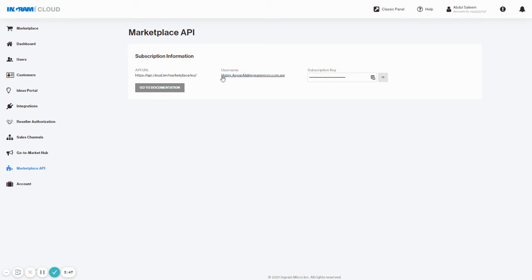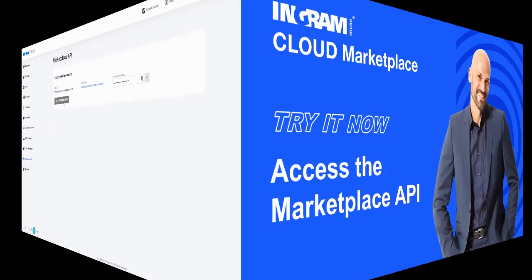Secondly, you will find the username over here and then the subscription key. If you click on this icon, it will show you the complete key. And if you need more documentation help, you can click on this button and it will take you to the KB for marketplace APIs. Thank you.